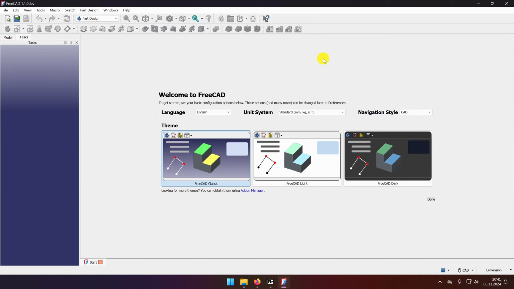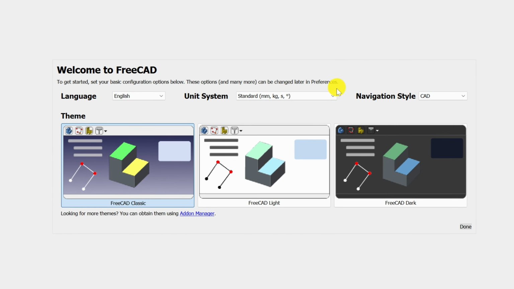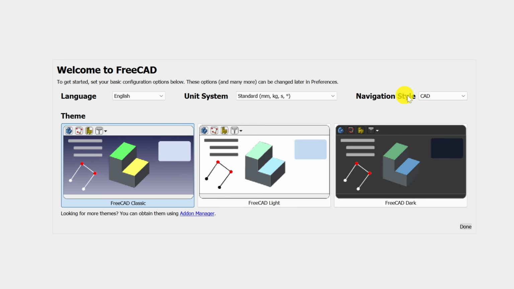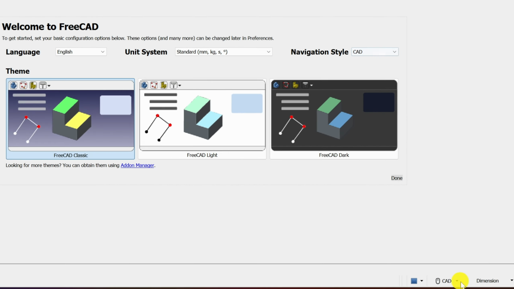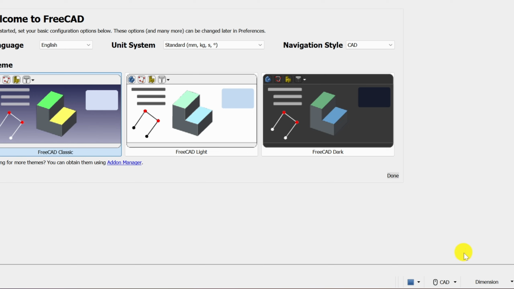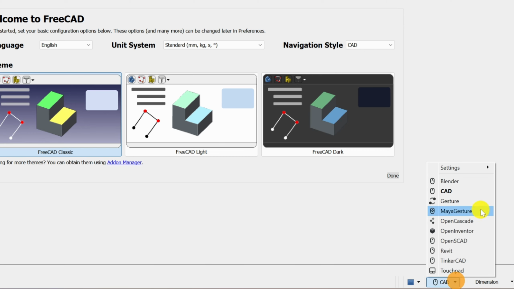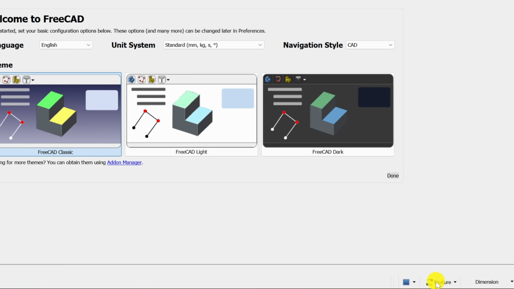And this is the default screen you will be presented. You have 3 main choices to make on this page alone. So first, select your units. If you're in a metric country, leave it alone. If you need a different unit system, just select it. Then this next one is a navigation style. You can see it on the bottom as well, and I believe that the bottom one is more comfortable because you can hover over and it will show you the navigation style. I prefer to use gesture, and here are the shortcuts.